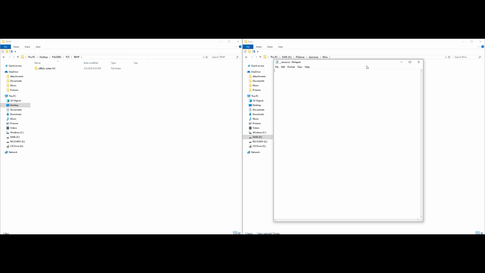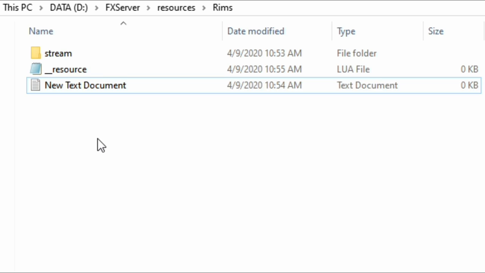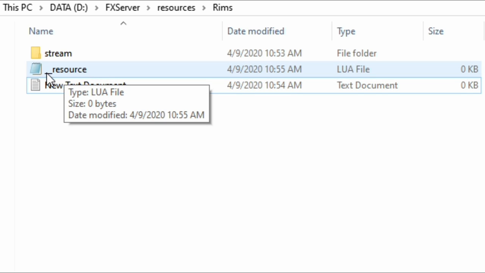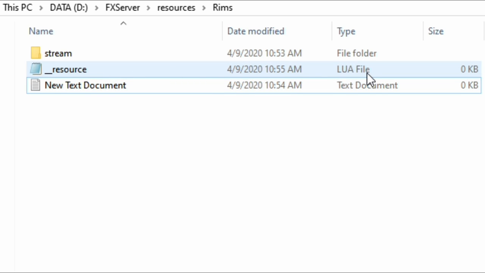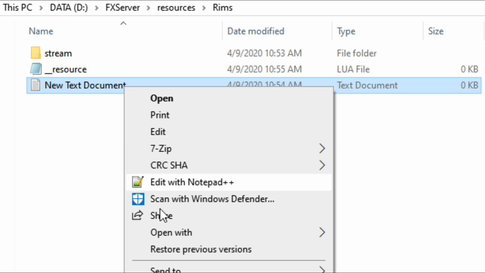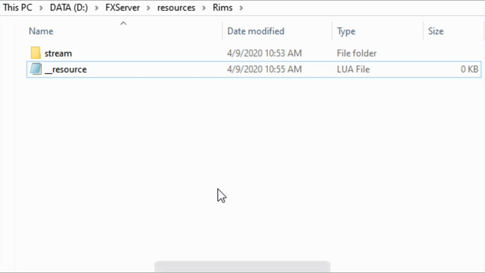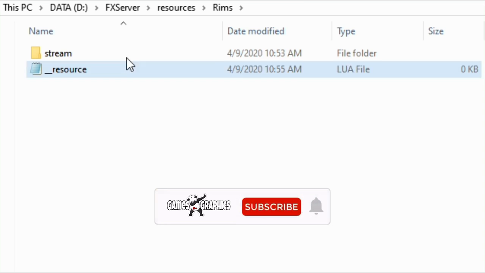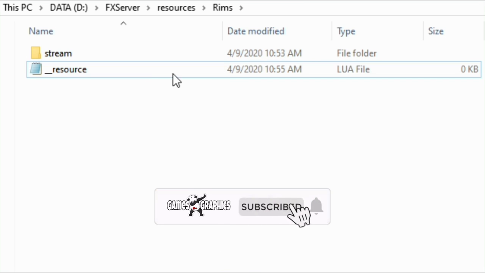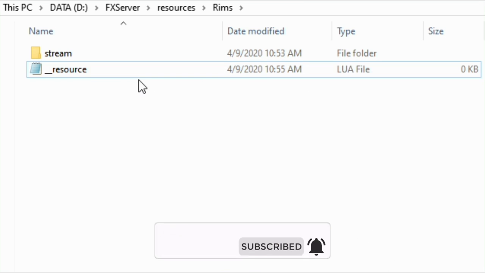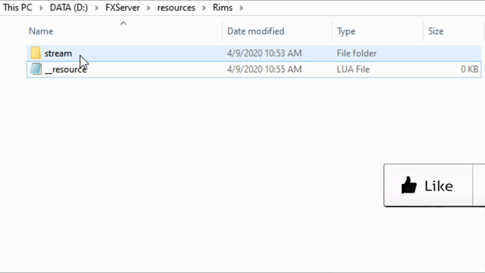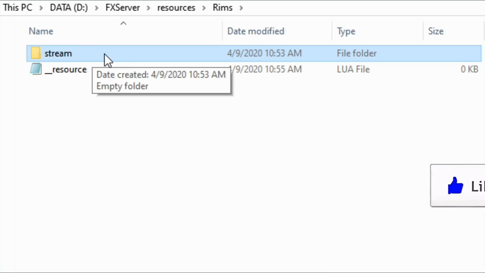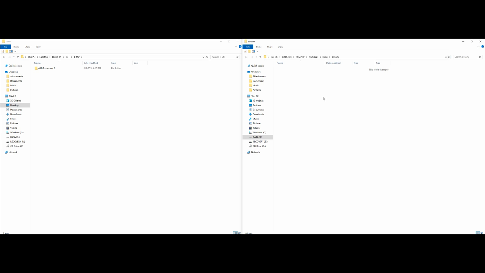When you select save, you can exit out of this text document that we had open. And if you look back now, you should have a resource Lua file. Okay, so from this point we can go ahead and select the new text document and erase just the new text document. All right, so now inside of our Rims folder we should have our Stream folder and the resource.lua file. Okay, so now what we want to do is open up that Stream folder that we created, and we're going to leave it right here.